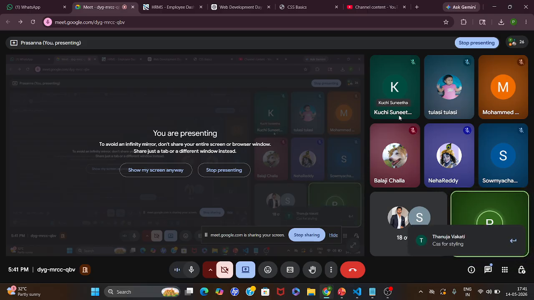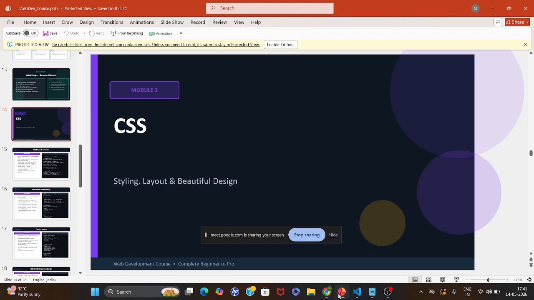What is the difference between HTML and CSS? Yeah, CSS is for styling. Okay, thank you for the response. Here HTML is used to create the structure of the web page, just creating the skeleton. Here CSS is used to style the web page and make it look beautiful.